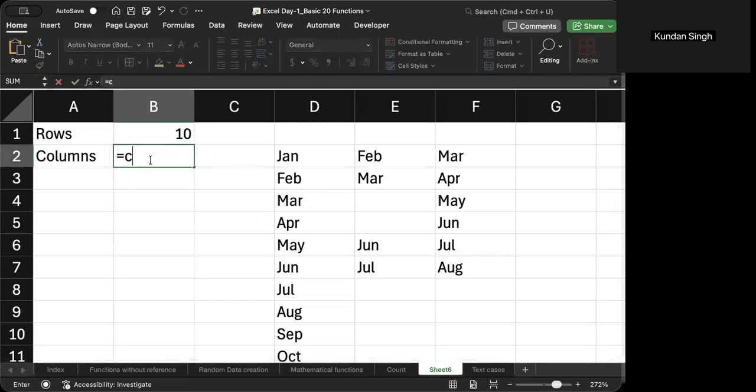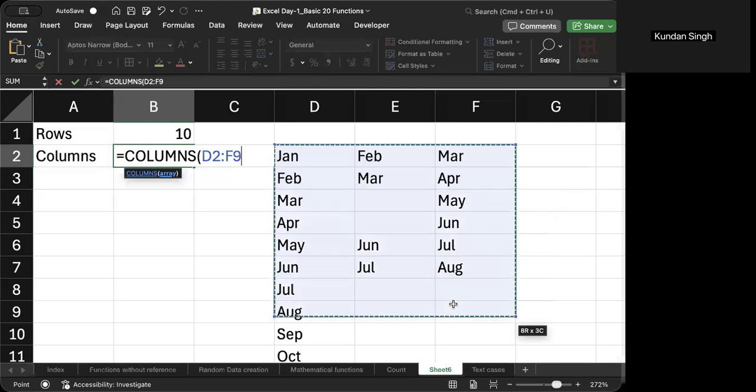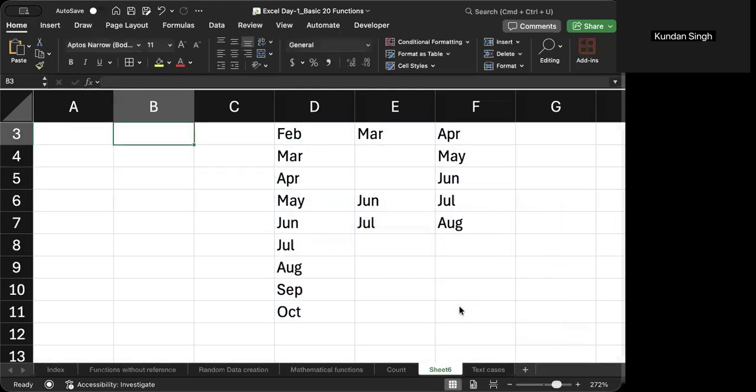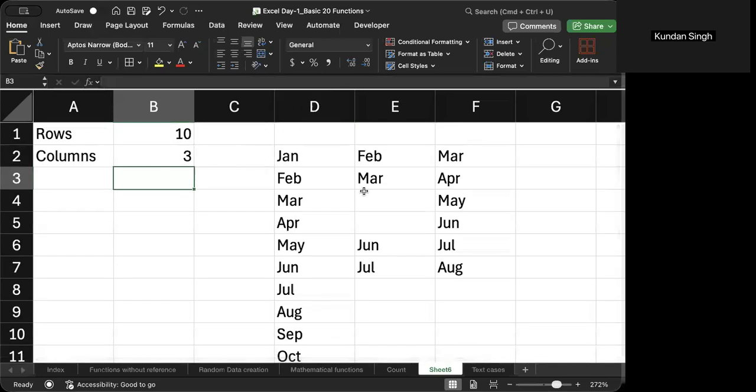Now I will use the COLUMNS function. Okay, now I'm selecting my data here, pressing enter. 3, true. D, E, F. There are three columns in the whole data. So this is how ROWS and COLUMNS functions work.